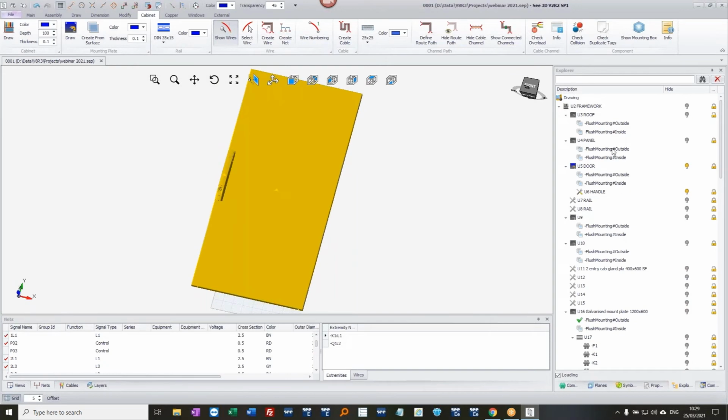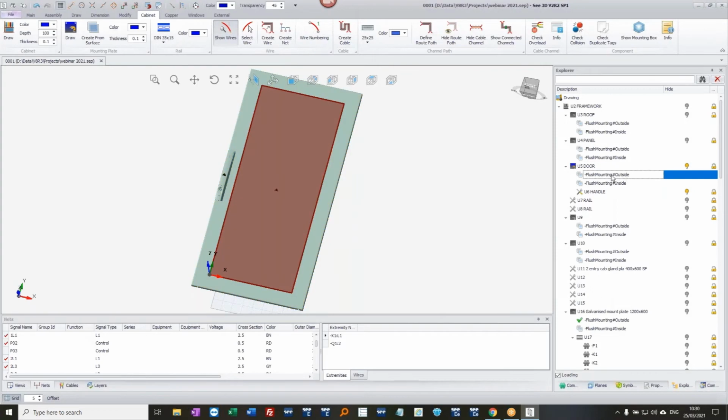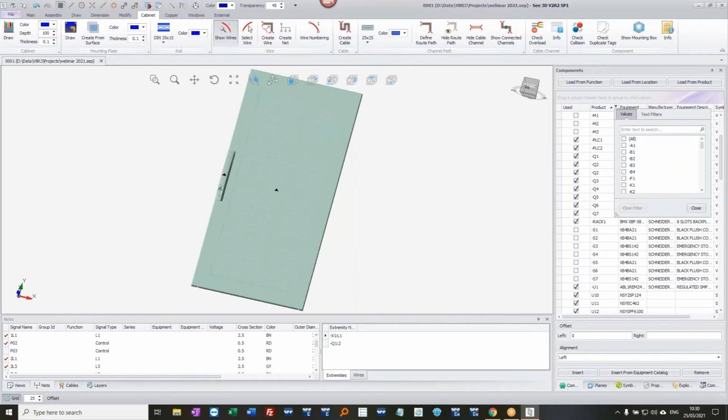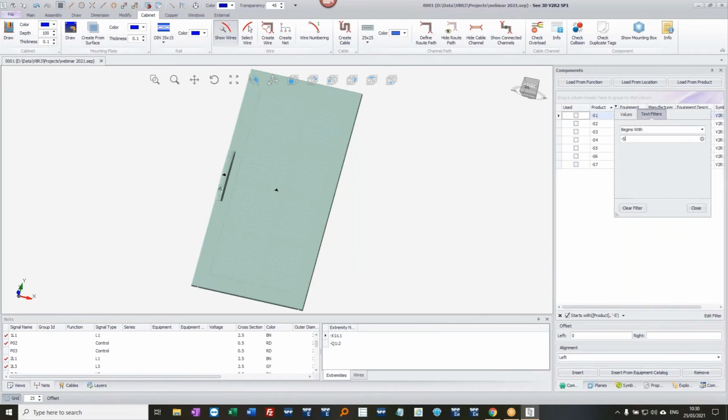Just going to click on the door and there it is. I'm going to set the outer surface as being the working area. So I'm going to right click, set that as the working plane, and then go back into the list. If you remember, we had some push buttons which haven't been placed yet. If I want to filter the information, I can filter it just by clicking at the top of a column. Use a text filter maybe here, begins with minus S, and I see already, yeah, okay, it's got the right bits.